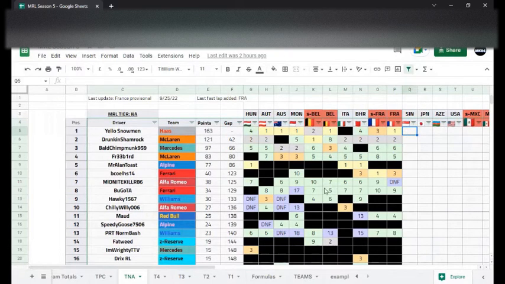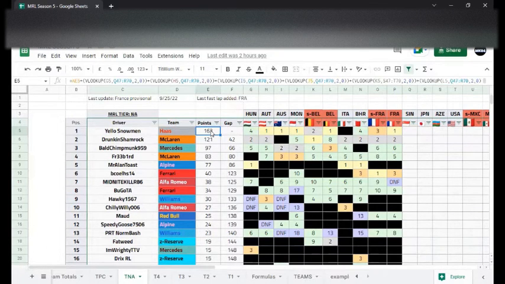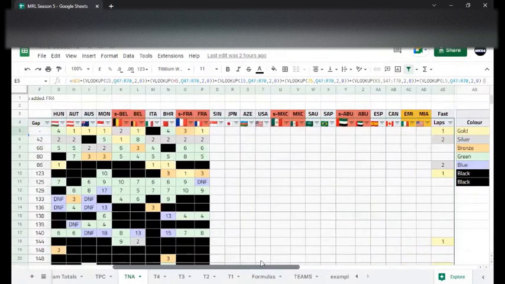Right now I have a full season VLOOKUP equation set for this cell right here. As you can see, it goes all the way through AD5. And then I even have a cell AE5 for fast laps over here.